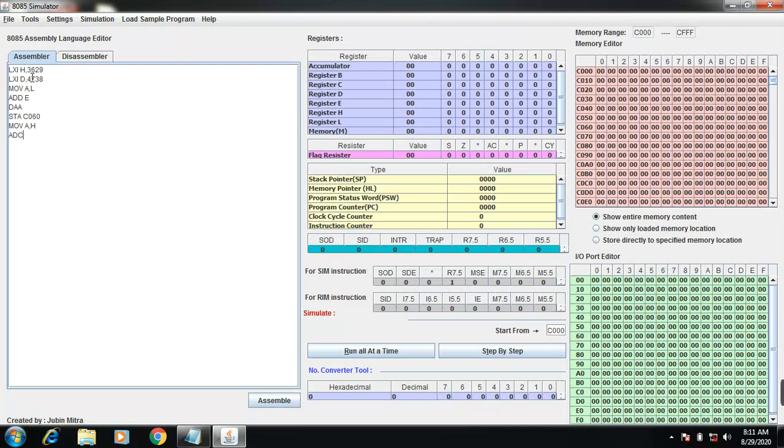The next is ADC, add with carry. So add with carry means the previous carry plus accumulator, then D register. So it can add three contents. After that the result will be stored in the accumulator. The result is greater than 9, so you apply DAA to adjust to valid BCD. Then it will be stored in the next memory location, that is C061.